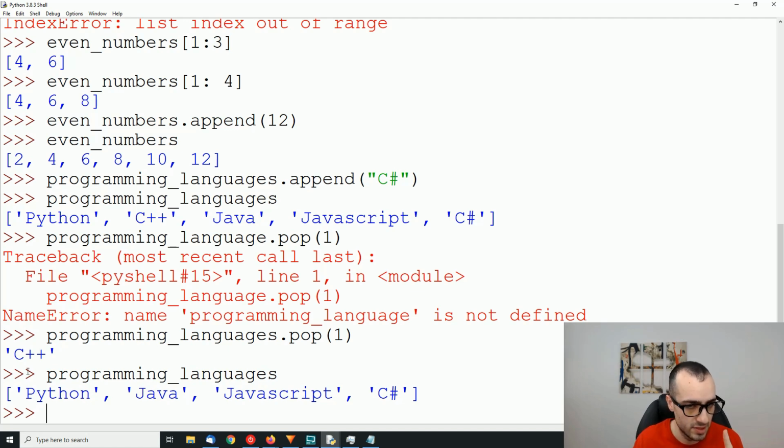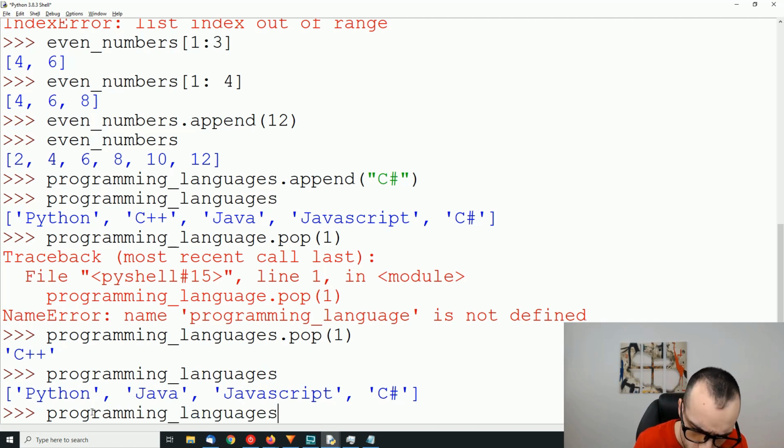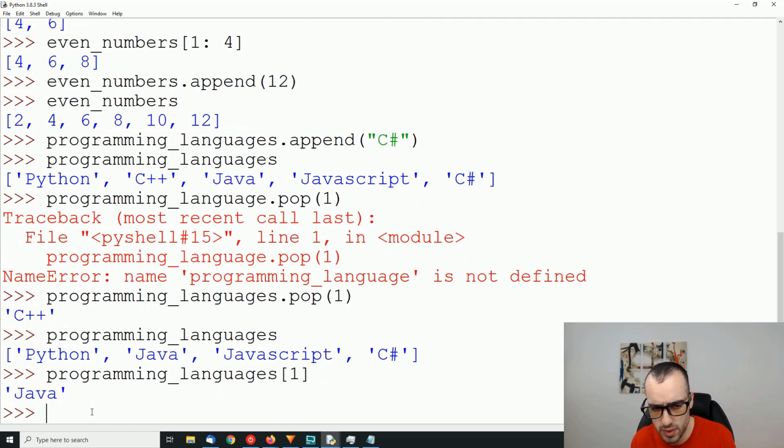And now keep in mind, if you see the list now, of course when you remove some element, the index is changed, because before it was Python 0, C++ 1, Java 2. Now there is not C++ anymore, so Python is 0, but Java is 1 now, because C++ is removed. So if we access programming languages 1, we see Java.